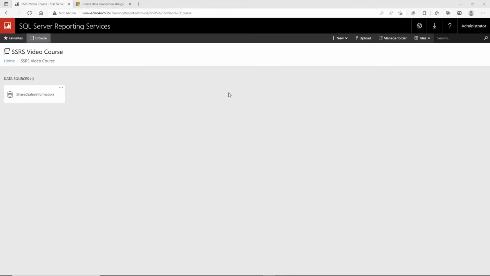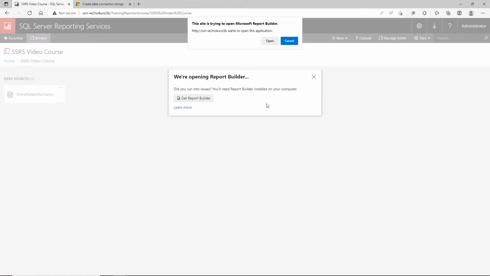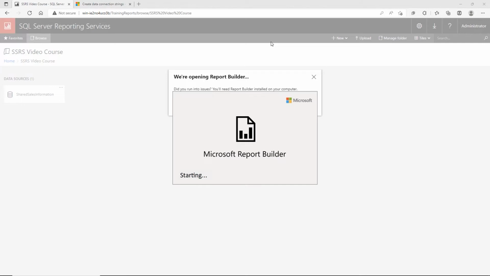Now that we have our shared data source, we're ready to create our data set. You're actually going to be creating the data set in Report Builder, but you can access Report Builder from within SSRS. So we're going to go back to New, and we're going to choose Dataset, and you're going to get two pop-up boxes, even if you have Report Builder installed. So the bottom one says, we're opening Report Builder, and it lets you know if you run into issues, you'll need it installed on your computer, and you have a link to get it right there. The top one is when you already have it installed, you can go ahead and click Open to open the application.